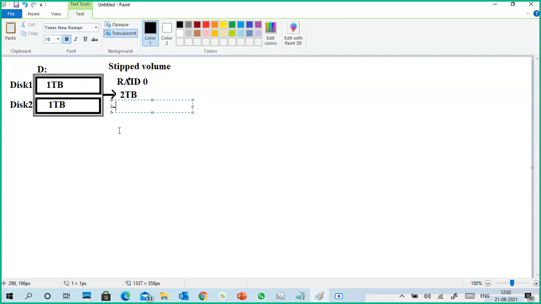Here it is. We get a large disk, a combination of two or more disks into a single volume. This is without disk failure protection. No disk failure tolerance, and no parity.